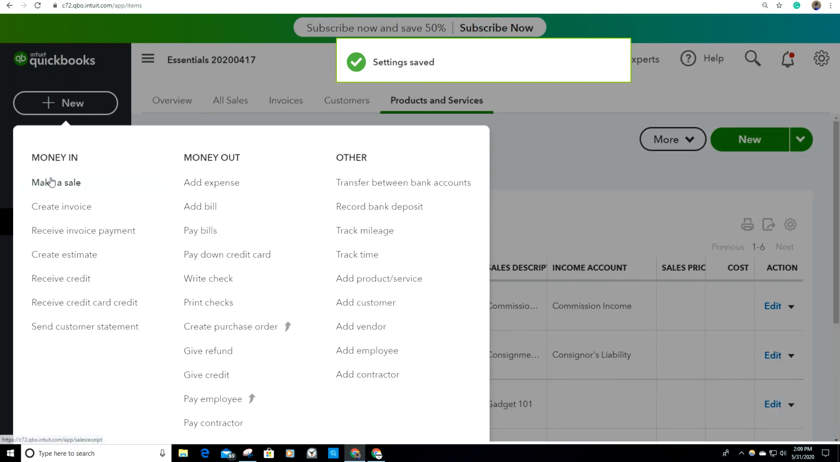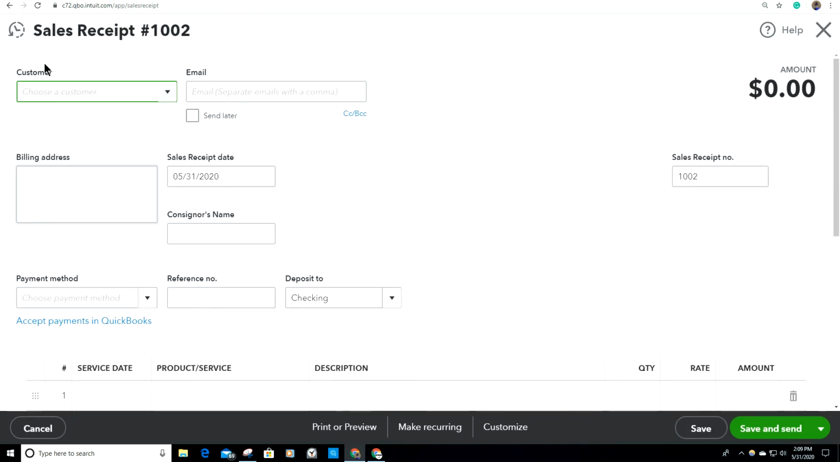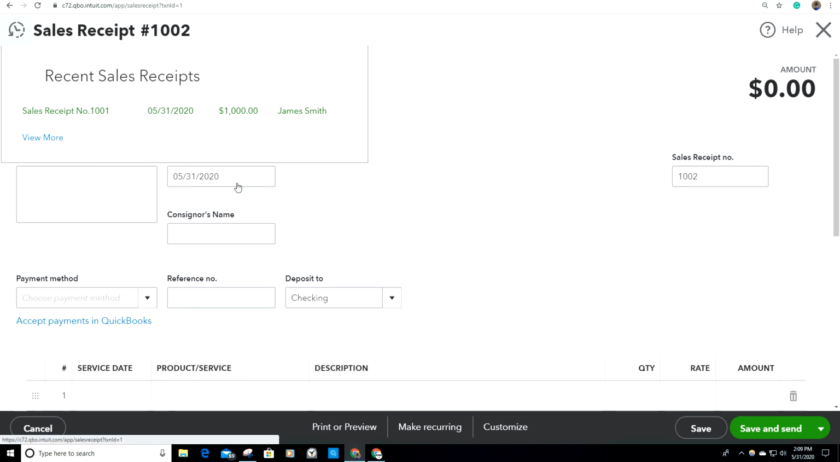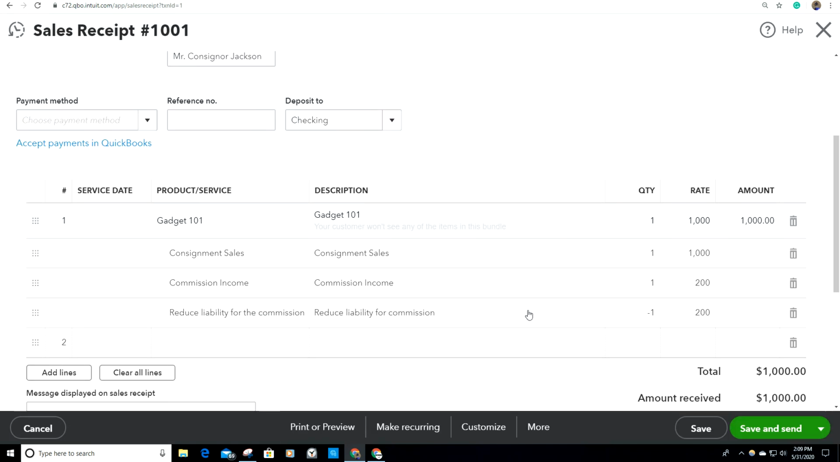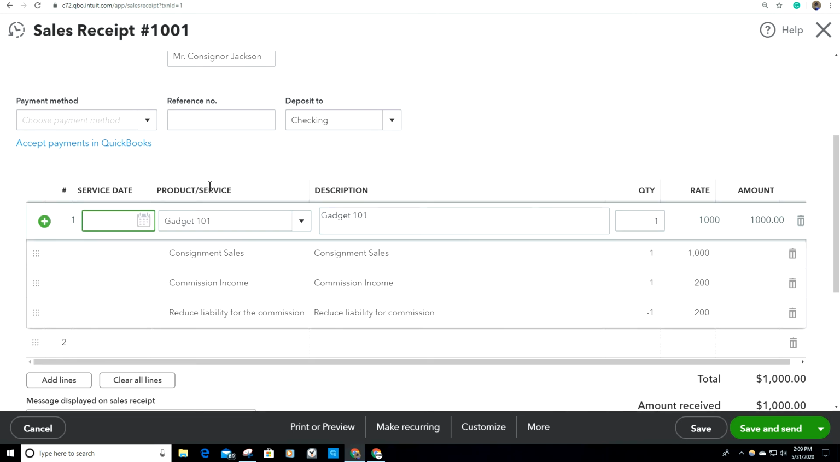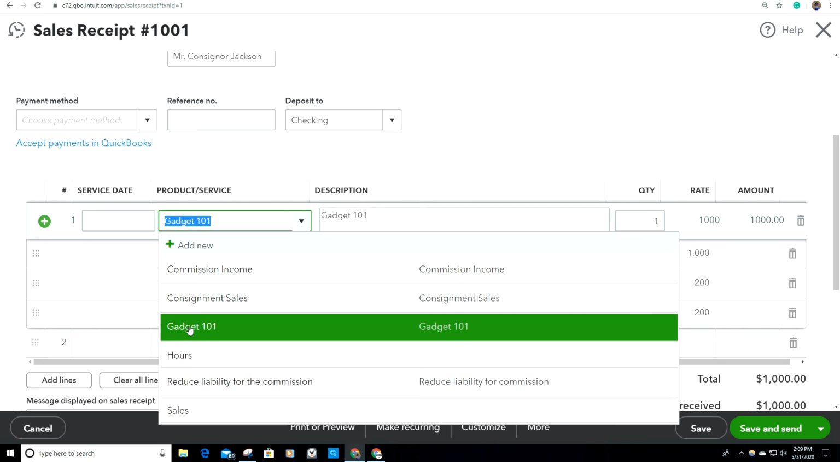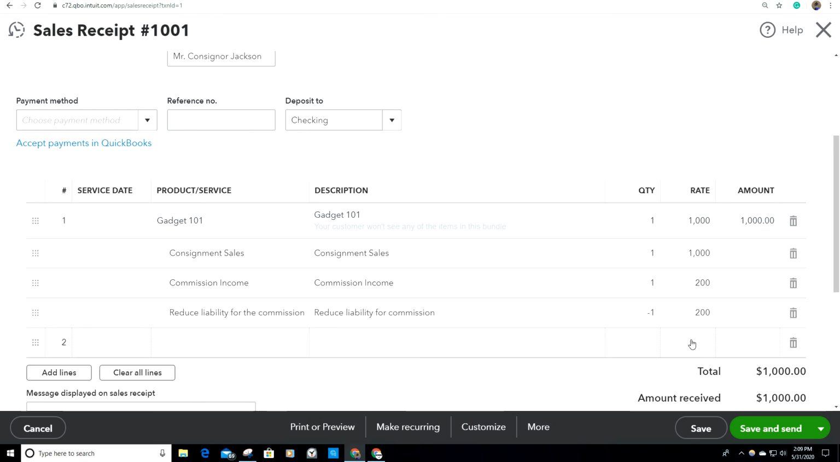Okay, so let's go to the sales receipt. I've already created one in here. When you create a sales receipt or sales invoice, you just select the bundle. The bundle name in here, I just put Gadget 101. Once you select this, it will list all these 4 items. It's basically a roll up of number 2 and number 3. These 3 roll up to 1.